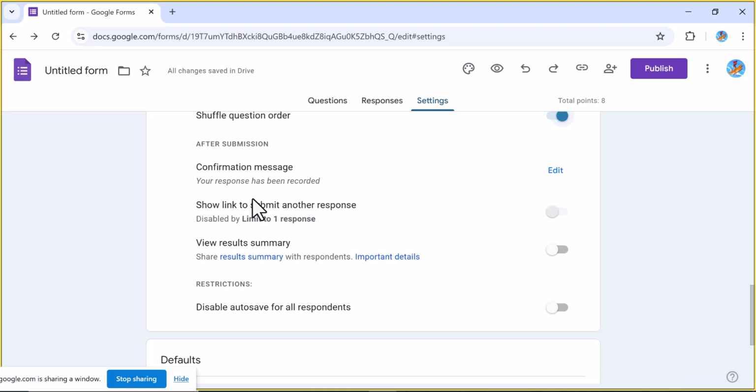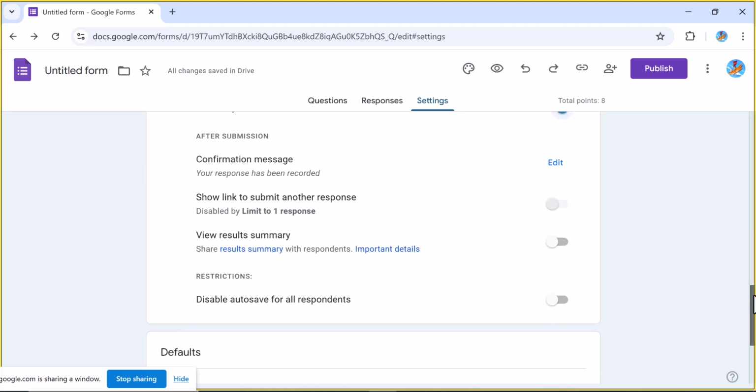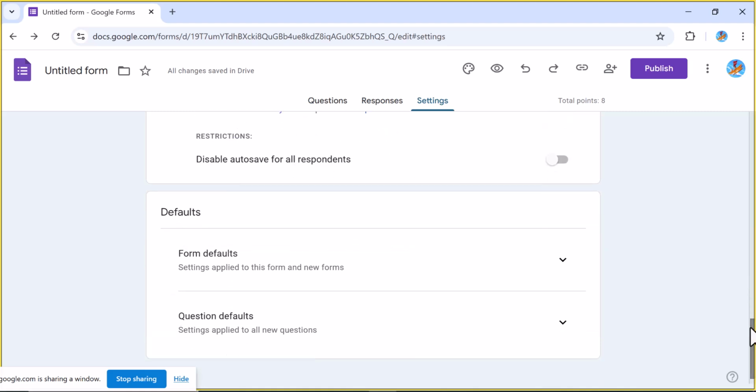Then the next one here, we have show link to submit another response. Since you have limited it to one response, you don't need to tell them to submit another response. Then view results summary. You can share the results summary with your respondent. If we check this box, they can see the results. Then disable autosave for respondents. If you don't want your respondent to autosave the assessment, you can click on this. They won't be able to autosave your content.